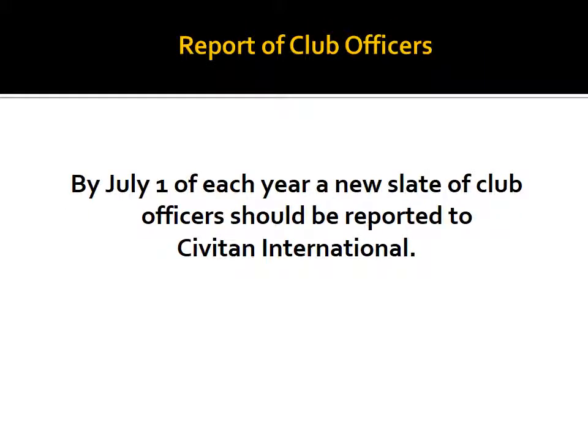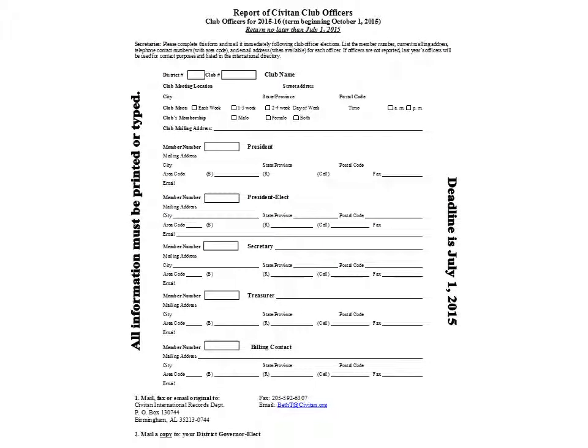By July 1st of each year, a new slate of club officers should be reported to Civitan International. In preparation for this, you should hold your club officer elections in May or June of each year. You will now see a report of Civitan officers form. Please ensure that you include your district number, your club number, as well as your club name, listing all of your officers as of July 1st, once your elections are held, who will hold office beginning October 1st.